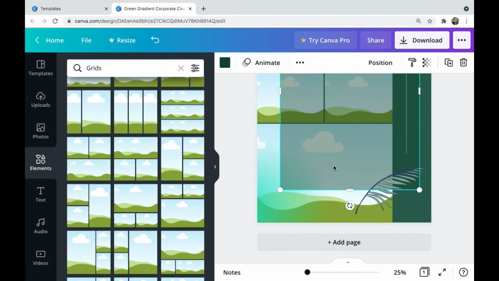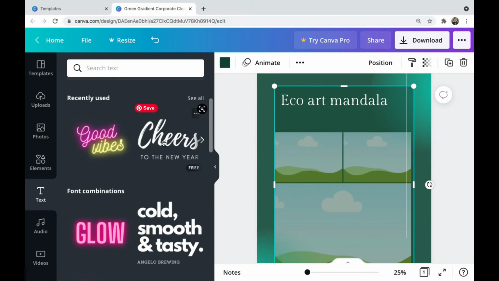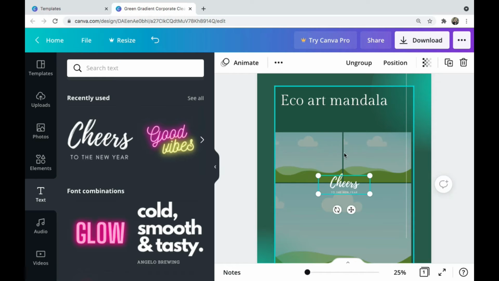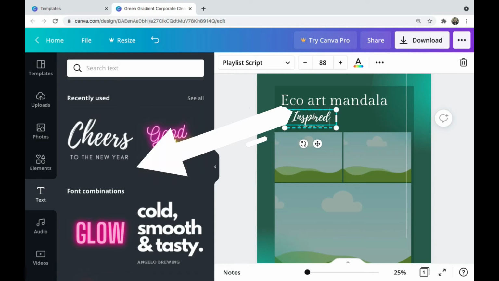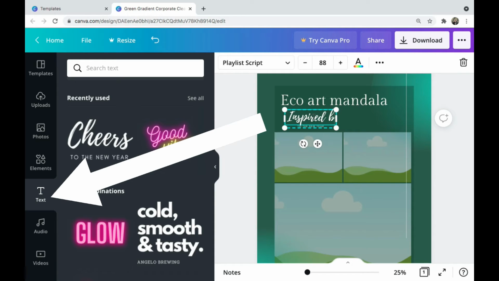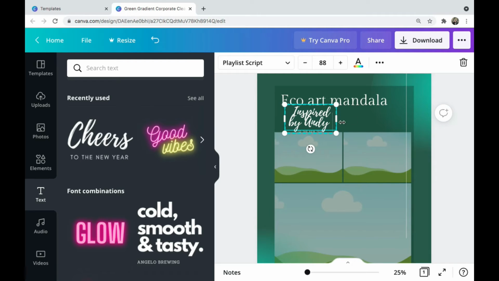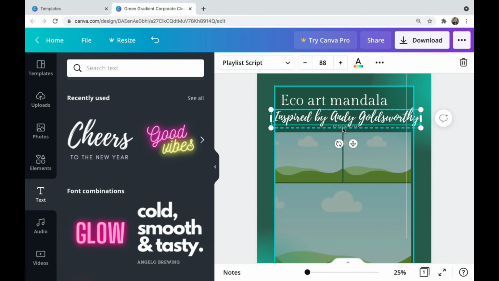If something doesn't look quite right, like it doesn't on mine, you need to resize it and make sure that it's in the position that you want it. If you want to re-edit the text and bring in a different style of font or design, you can simply click on the text option, and I've chosen this hand script one. I really like this one, and I'm going to write what I want in there for my strap line, which will be inspired by Andy Goldsworthy.